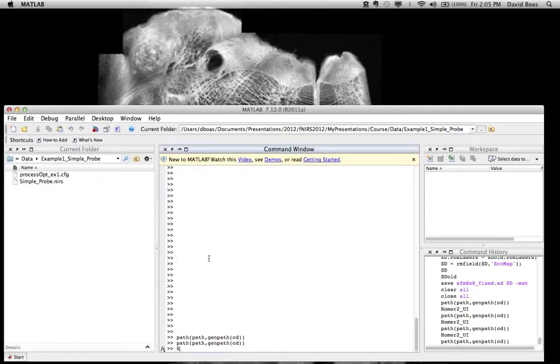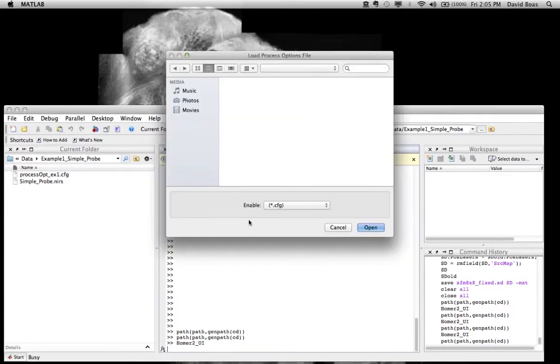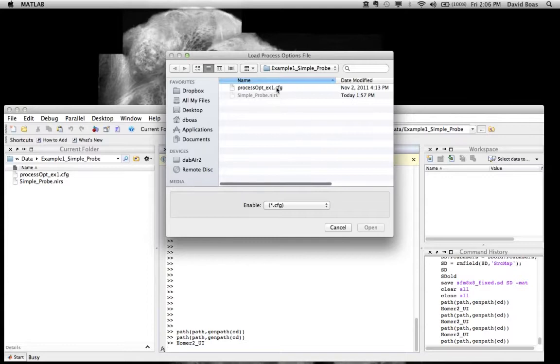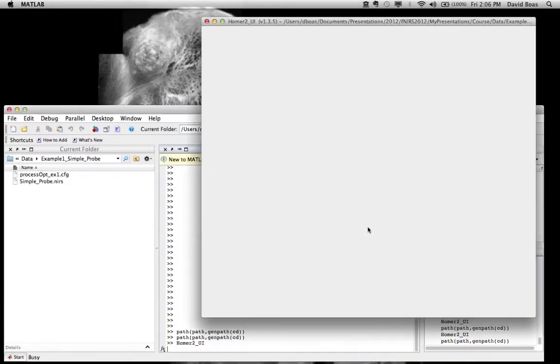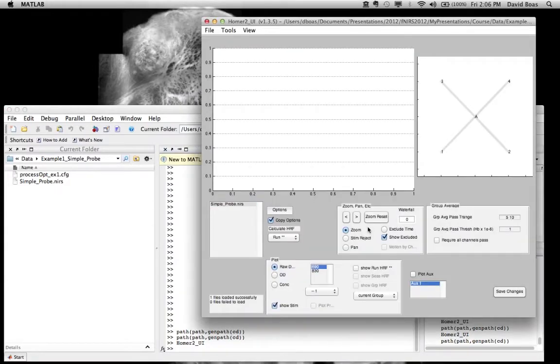So now that we're in this directory, we can run Homer 2 using the Homer2_UI command. When we press return, that initializes Homer 2, starts it up. It's asking me to choose a config file for the processing stream, so I have that here and I select it. You could have hit cancel and it would have selected a default configuration file for you.